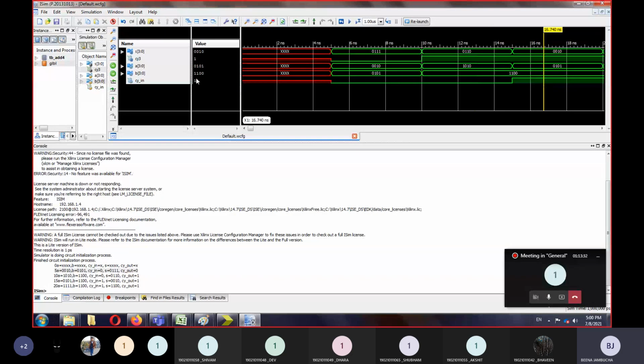The next, A is 0101, B is 1100. So 0 plus, and input carry is considered as 1. So 1 plus 0 plus 1, 1 plus 1 is 0, carry will be 1. 1 plus 0 plus 0 is 1. 1 plus 1 is 0. Sorry, yes, 1 plus 1 is 0 and carry 1. 1 plus 1 is again 0 and the carry will be 1. Is it true? Have you checked it?